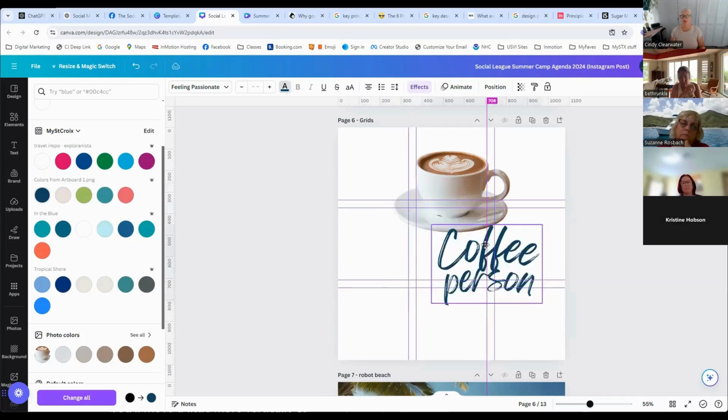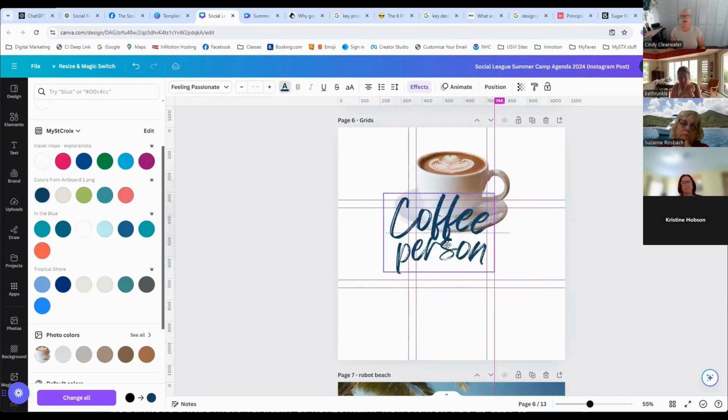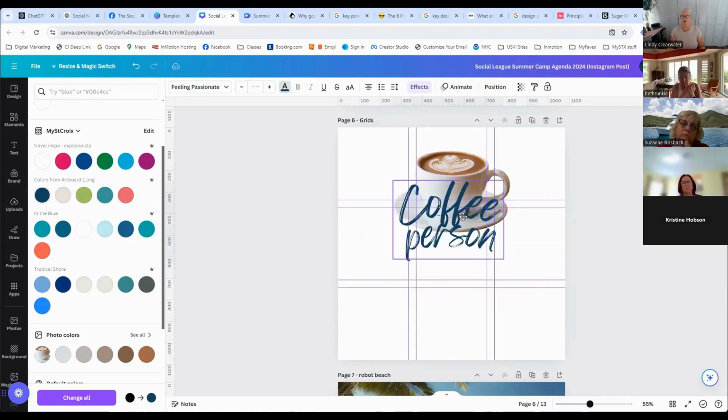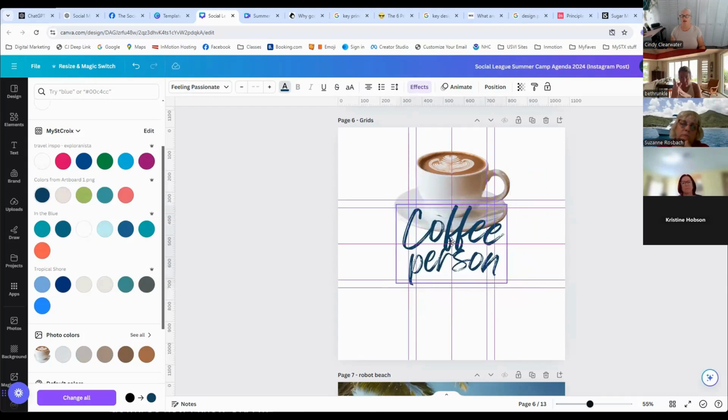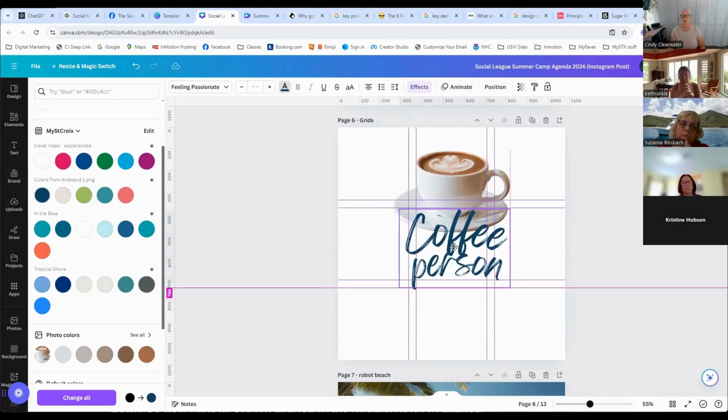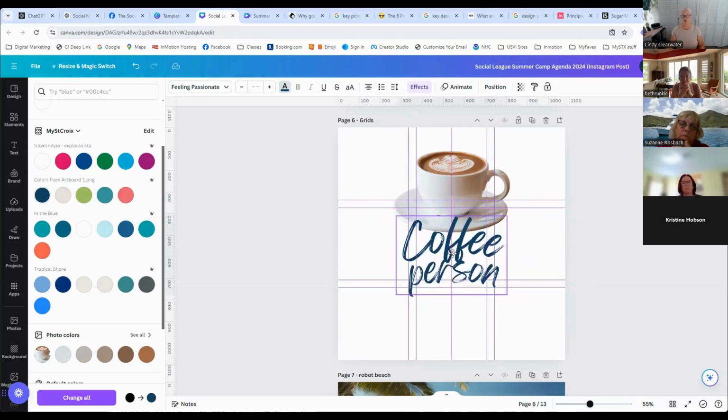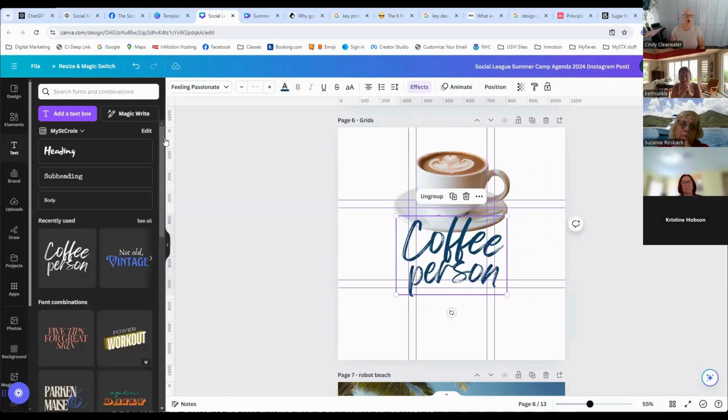It won't be as easy to move all around. Like here, I can move all around, but if I hold down that shift key, I'm going up or down. So now I know, okay, I'm aligned in the middle. Now I'm aligned perfectly in the center, but I want to bring it down a little bit, but I want to center it, right? Okay, so I'm a coffee person.